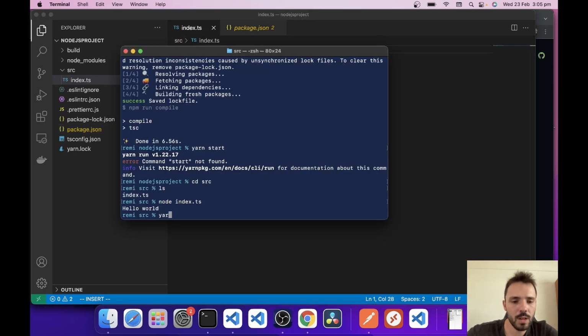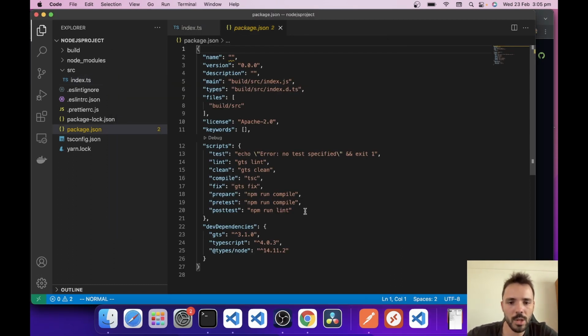And as you can see, it ran and printed out hello world, as we specified. Now, in order to make it run with yarn start, which is what we want to do, we'll have to add it into scripts. The way we do it, so you can see I have a bunch of scripts right here.